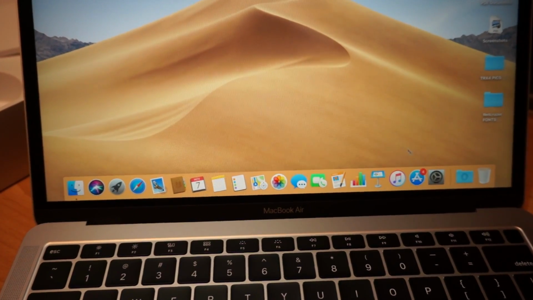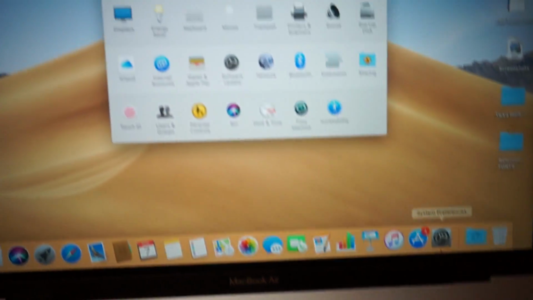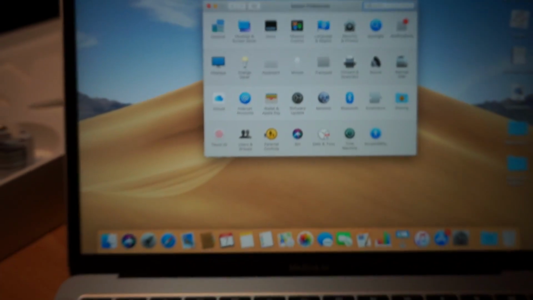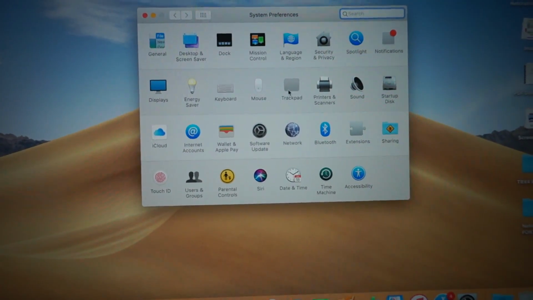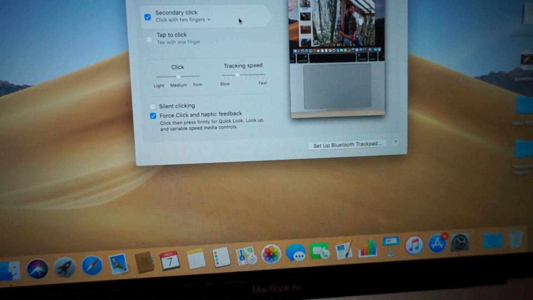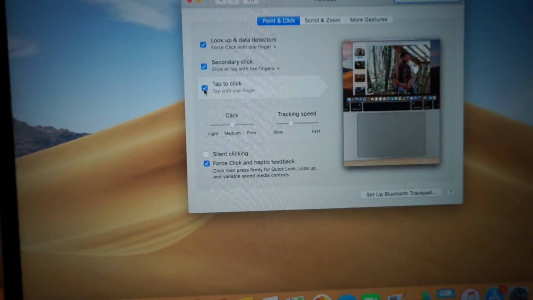The next thing we want to do is go into System Preferences, and I'm going to show you the things that I typically do straight away in macOS to improve the usability under Trackpad. It's a little bit less necessary to change this with the Force Touch trackpad, but I typically used to always turn on Tap to Click, so I'm going to try that.